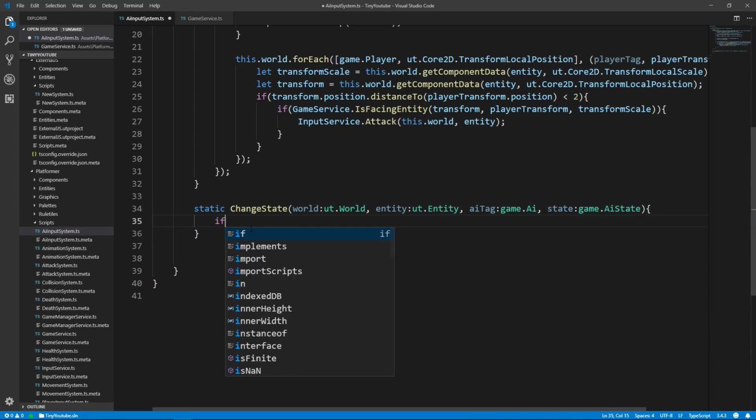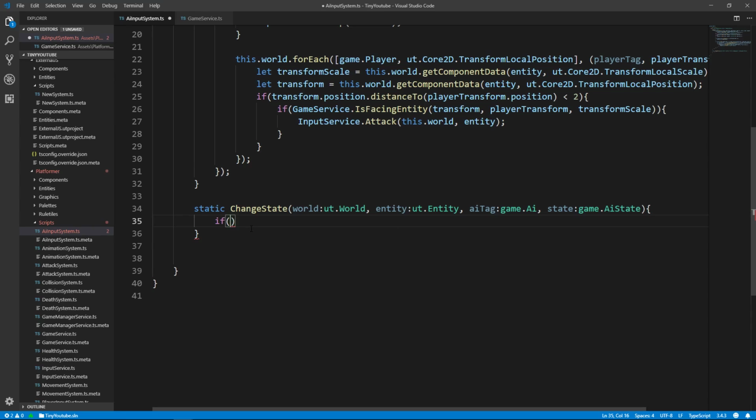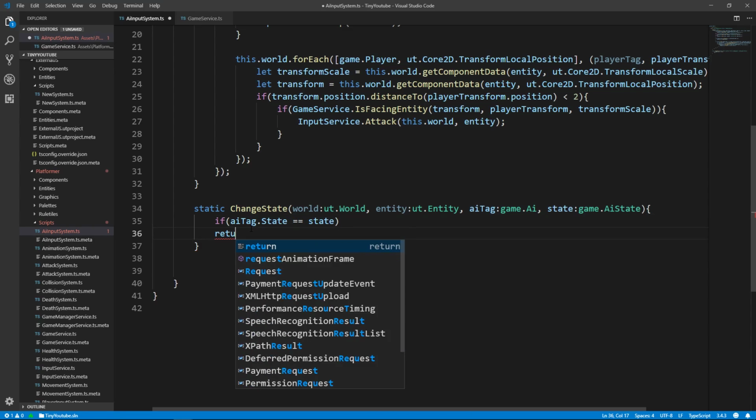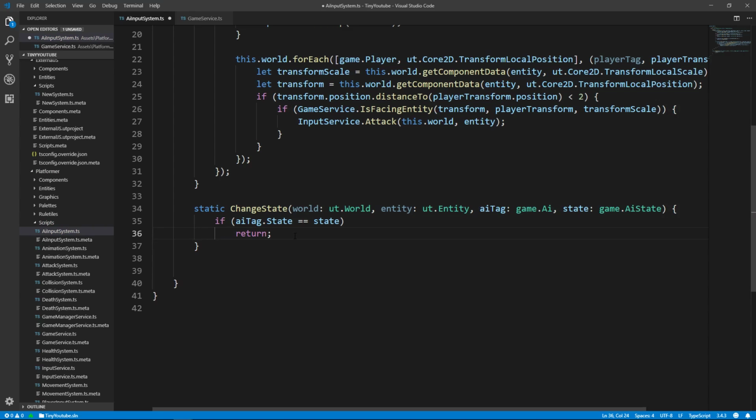Now inside of here, we're going to confirm that we're not already in the state we're trying to change to by saying AI tag.state is equal to state, and then if it is, we'll return, making it not run any more of the code that is within the function. Now we want to run a function for when we leave the state. We'll then change the state and run another function for entering a state. So we just want to create 2 more functions called static onState leave and static onState enter.